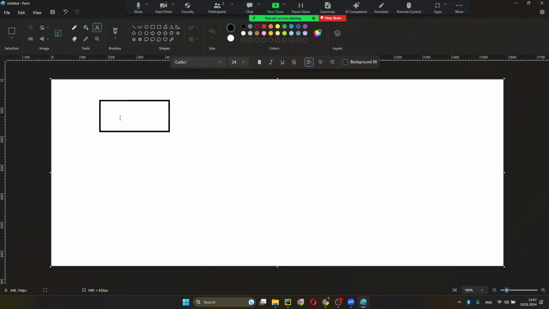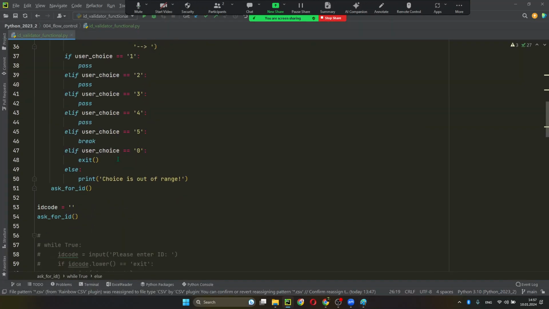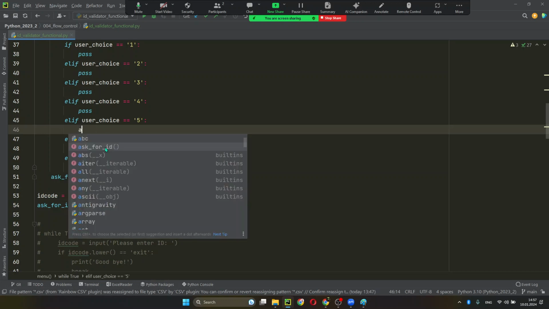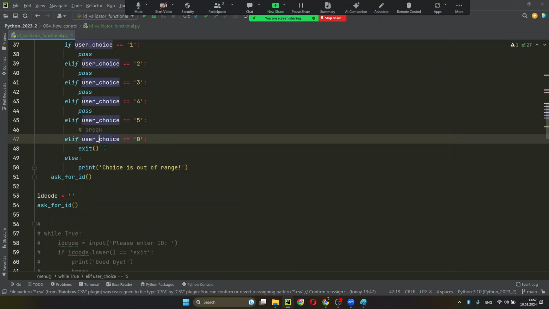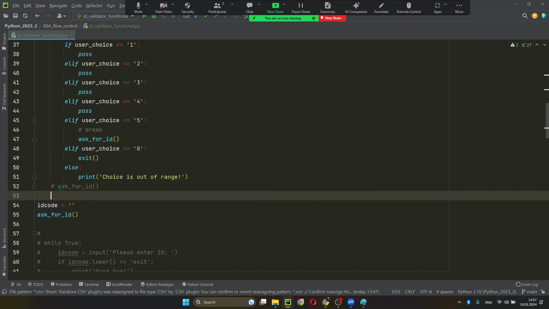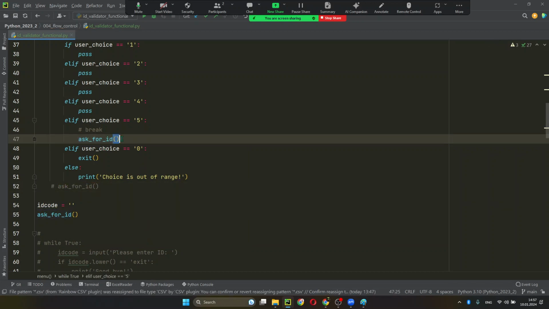I will say menu 1. Why 1? Because it's the first time we run this function. So we have this in our memory. So the function started working. If I have this ask for ID here, I will comment out break, say ask for ID, and comment that out as well. So instead of break, I'm running the function from here.